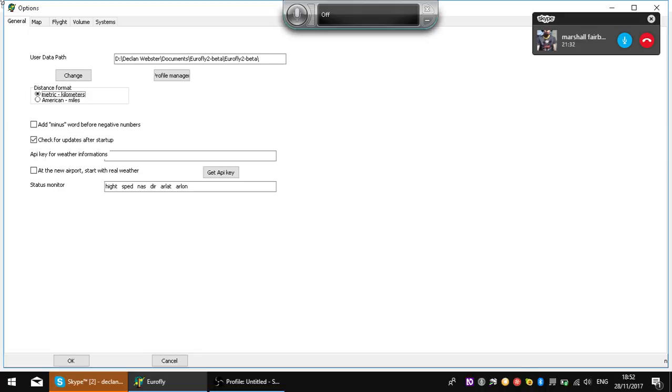Metric kilometers radio button checked. That's metric, and you can also go on to American miles. I personally just have it on metric. Add minus word before negative number checkbox not checked. That's pretty self-explanatory. Check for updates after startup checkbox checked. Check for updates after startup, of course. Copy key for weather information edit: blank.